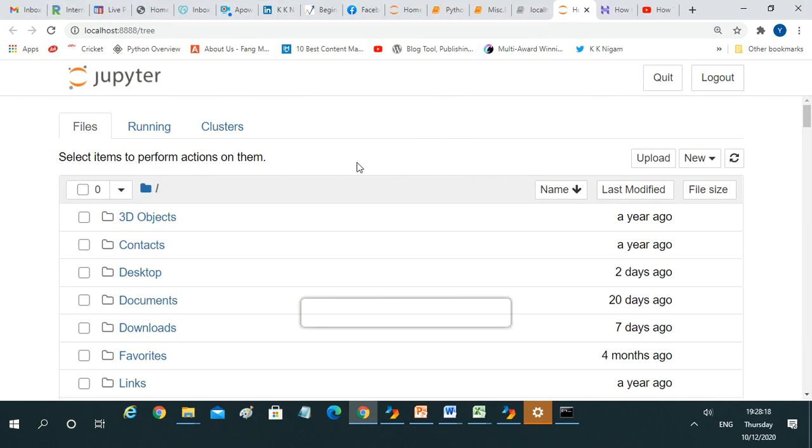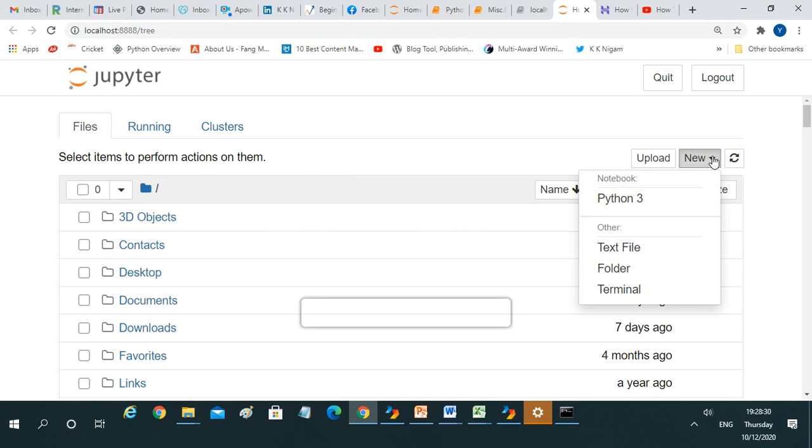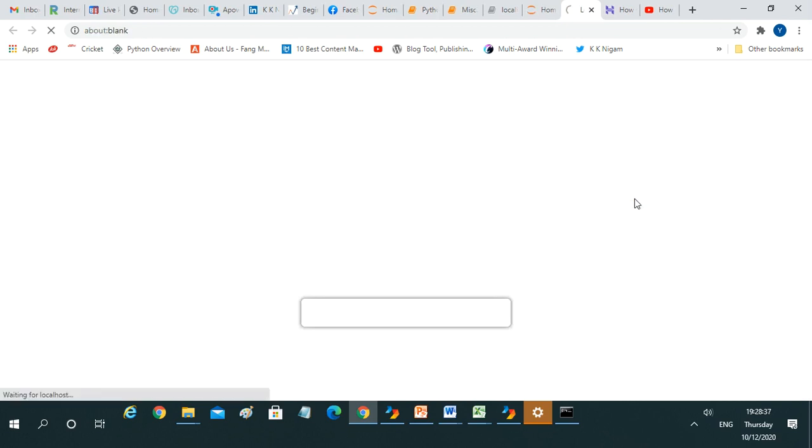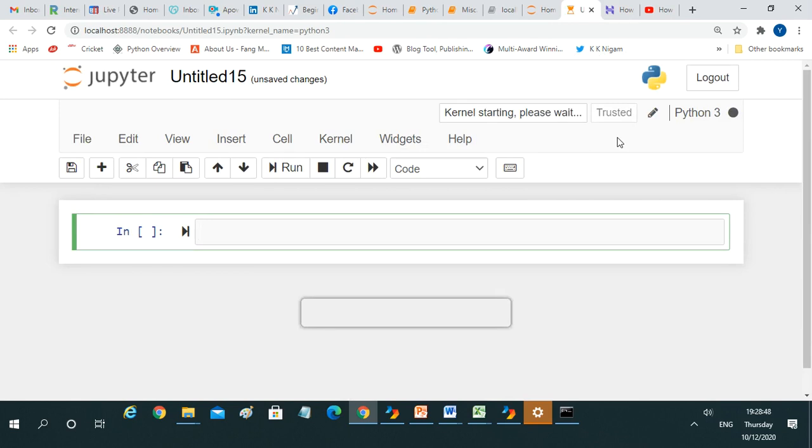Now let me explain something about the Jupyter. Jupyter is an interactive data environment, and these are various options which are available in this, right? So when you want to start your coding, you have to go for a new page. You click on New, then on Python 3. Once you click on this, a new page will open up, and on this page you can start writing your code.